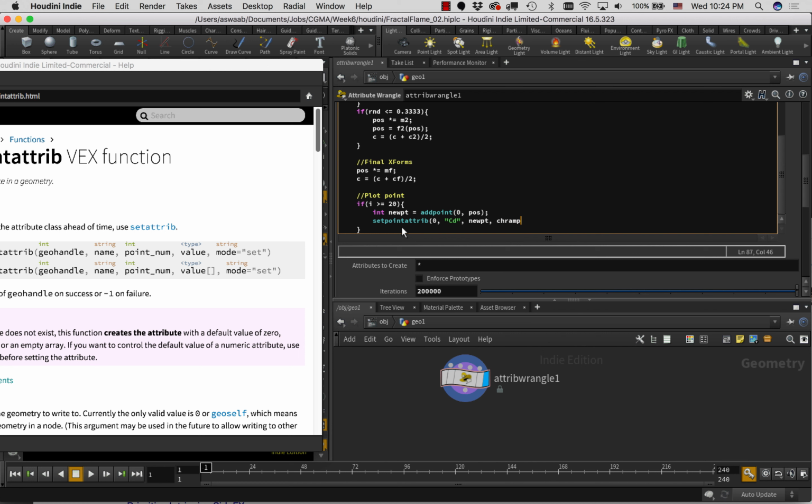We're actually going to get that ramp. And channel ramp wants to know the name of the ramp, and that was called color ramp. And then it wants to know the position, and that position is going to be equal to C. And then finally, the mode is going to be set. And just click off of that. And let's see, what do we do wrong here? Let's find out what we did wrong.